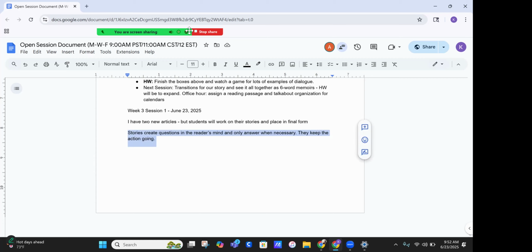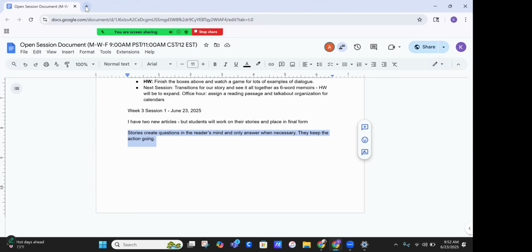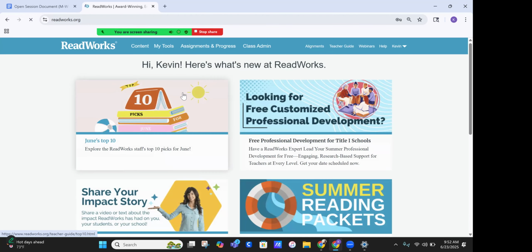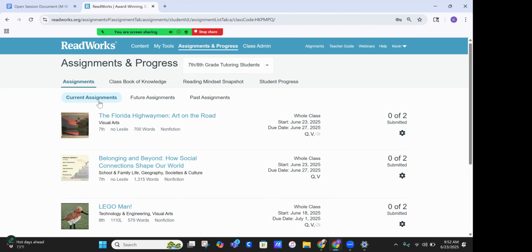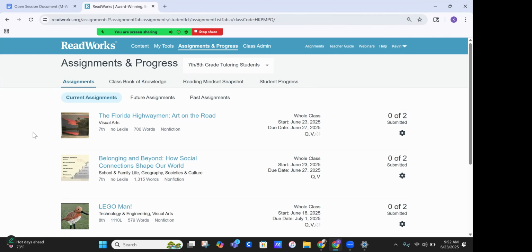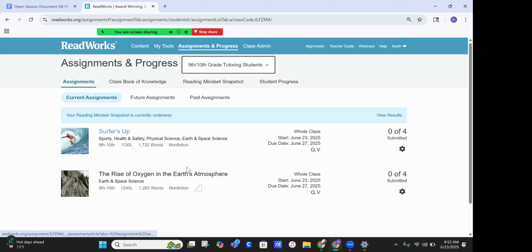Okay, let's move over to reading next. Any final thoughts on the stories? We're going to come back to that, right? We're just doing a little bit of reading. Sorry, a lot of writing, a little bit of reading. Okay. So, you guys can go to readworks.org. You don't need to go there now. I'm just going to show you here. For your class, I selected some articles here. We're going to have a little bit of fun.